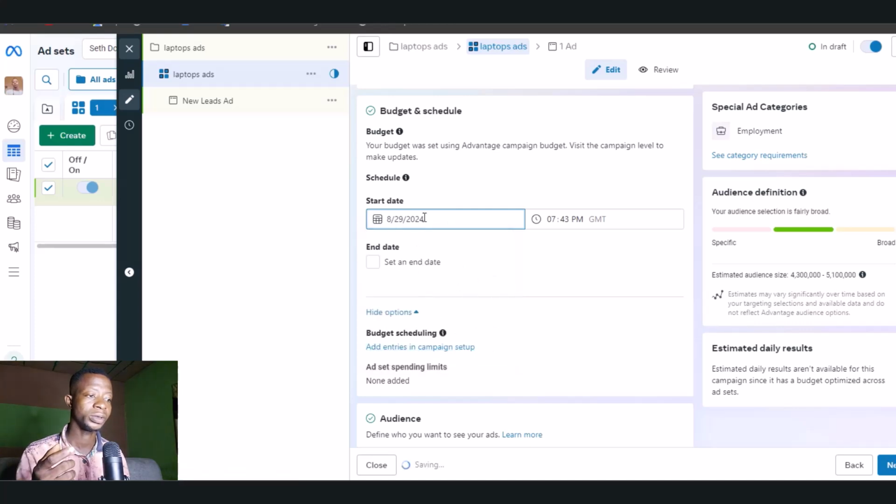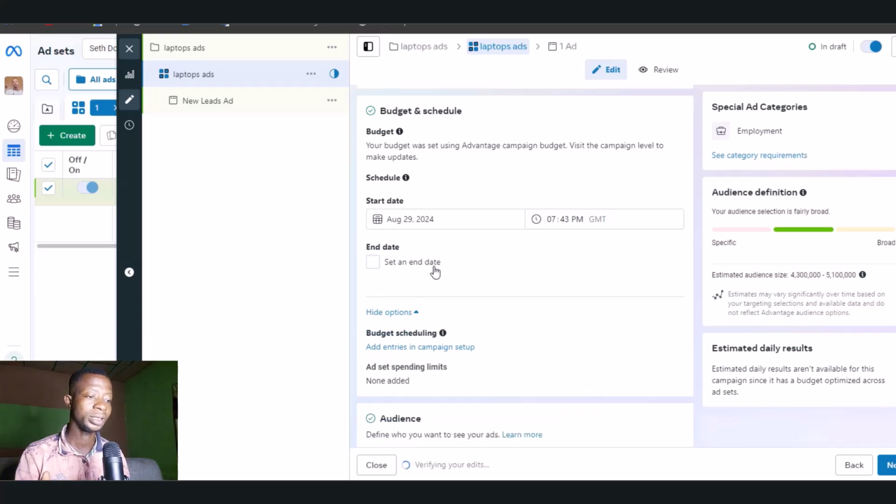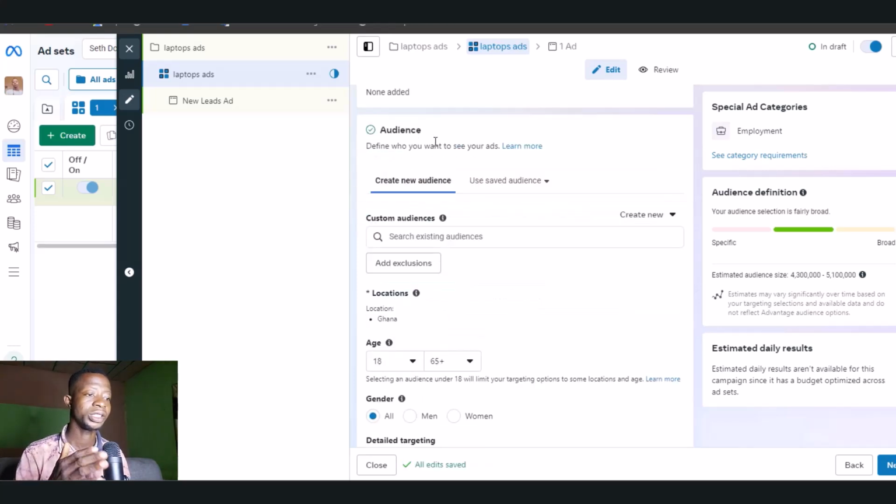I'll choose tomorrow's date. Come to this one, the time that you want your ad to start running, choose the time. We have the end date, the date that you want your ad to end. You choose that one, but I will not do anything here. This ad will not be live, I'm just showing you how you can set up an ad. And we have the audience.